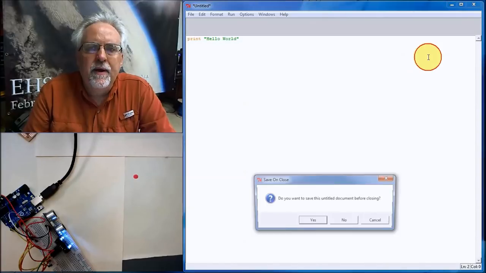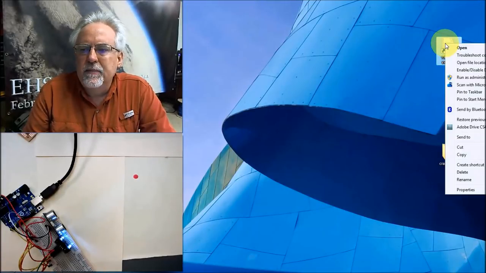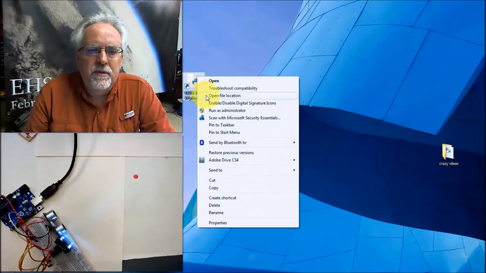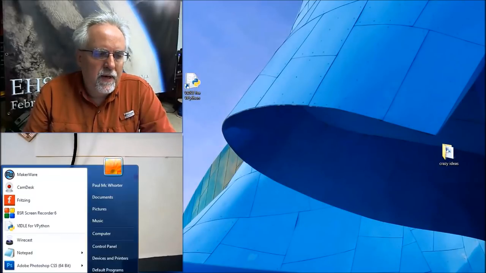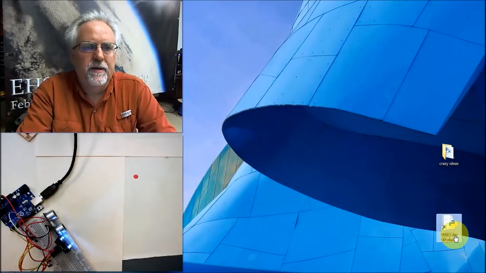One of the things I want to do is come here and pin this to my start menu, because this is something that we use quite a bit, and I don't want to lose it. So I'm going to say pin to start menu, and that way I will always have it when I need it, right there. And so that will be something that makes my life a lot easier.